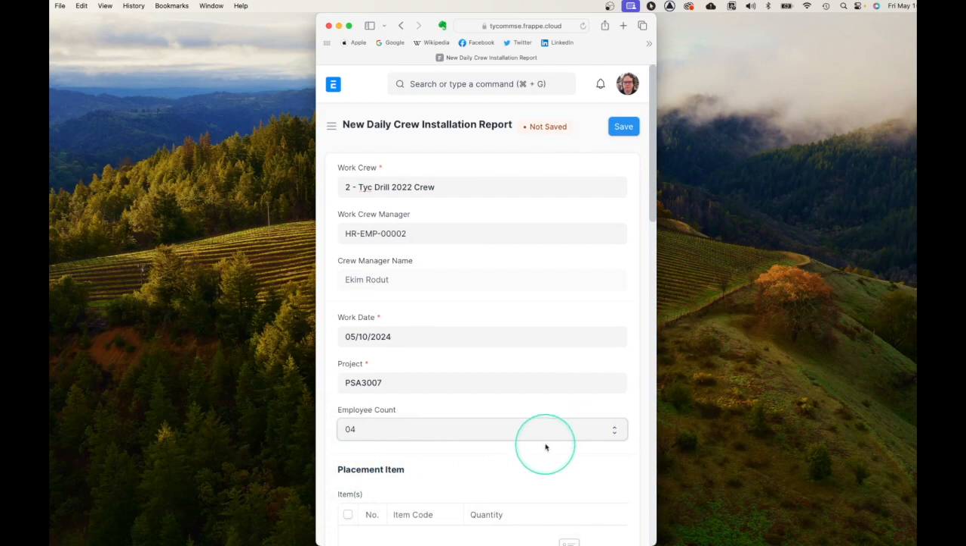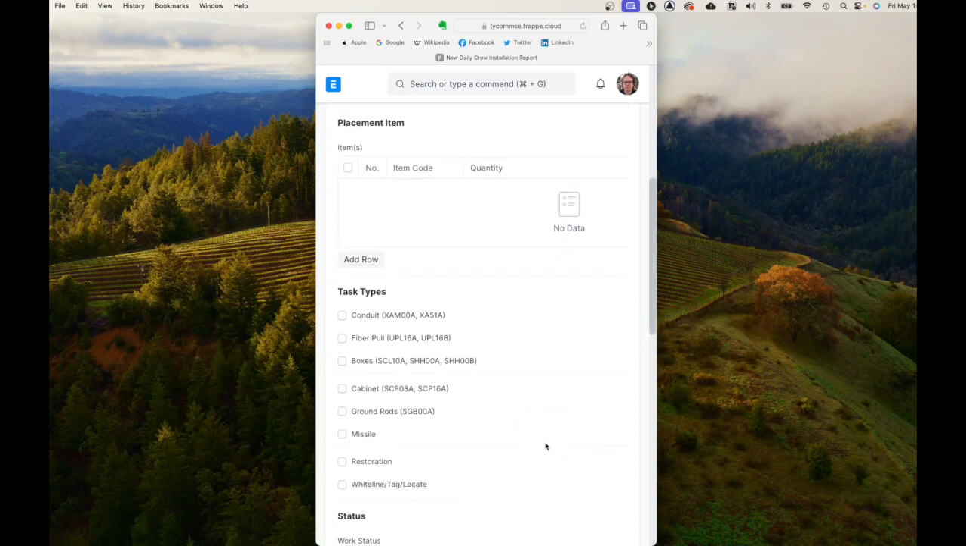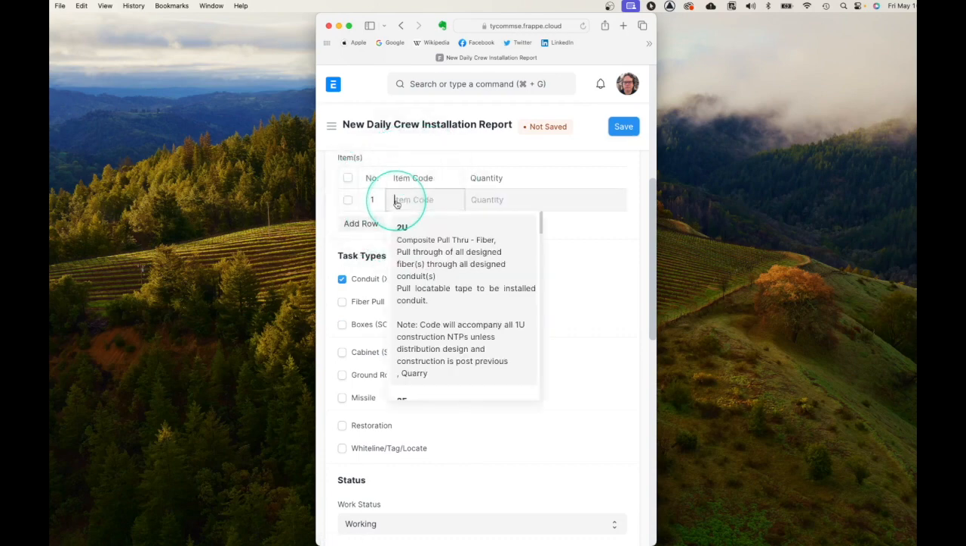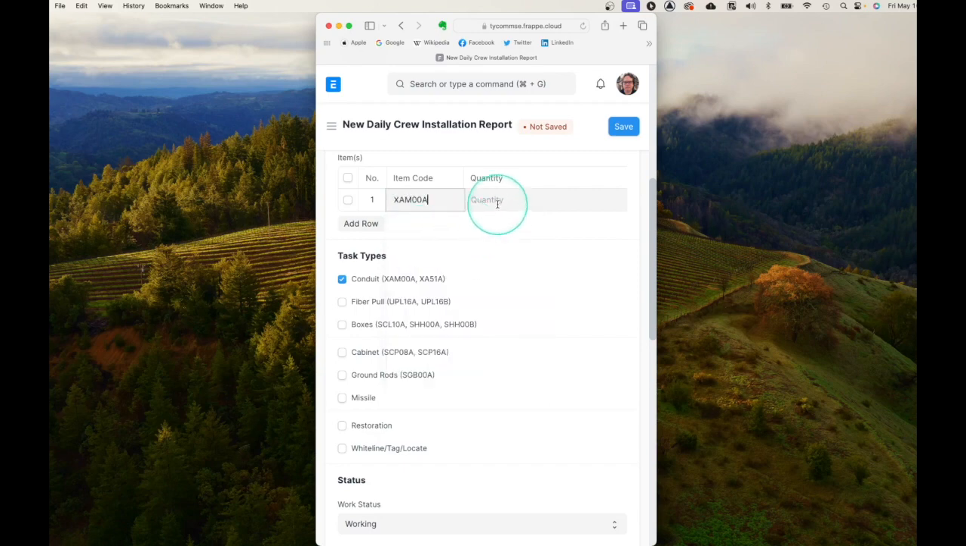All right, the next section is the items placed. So this is a drill crew. They're placing conduit. So we'll choose conduit. And then we go to the table and we add a row. Click add row. Put the cursor underneath item code. A drop-down menu appears and you start typing XAM for XAM00A. Choose that from the drop-down menu.